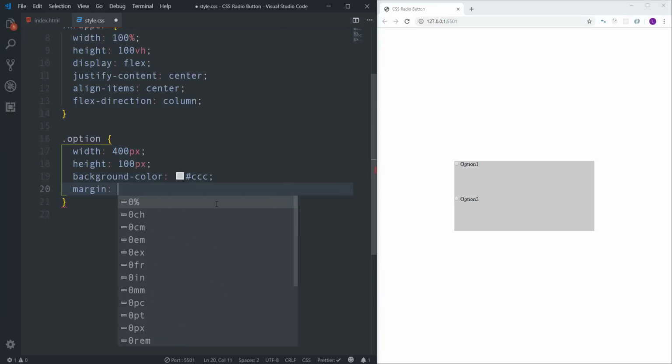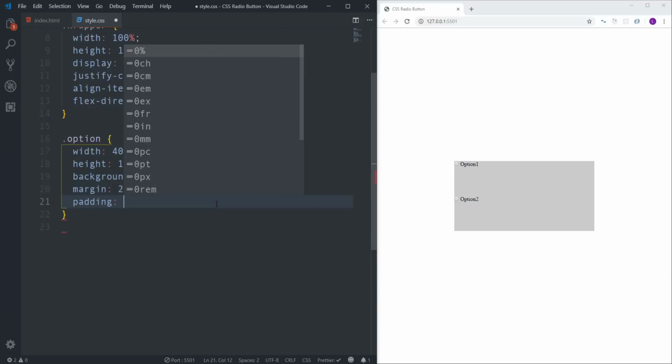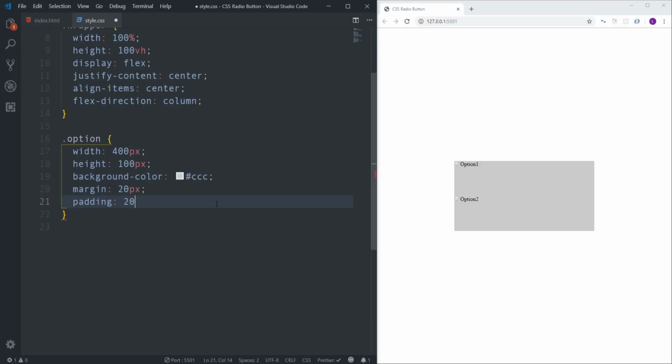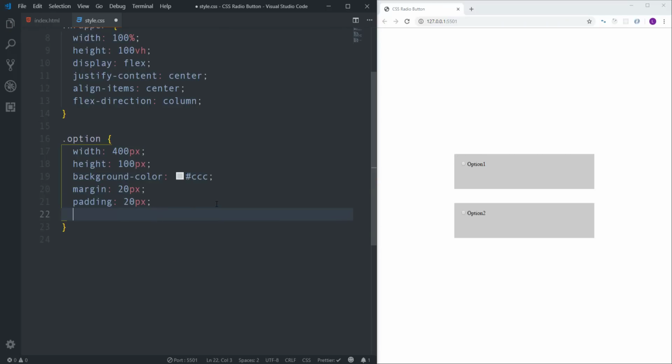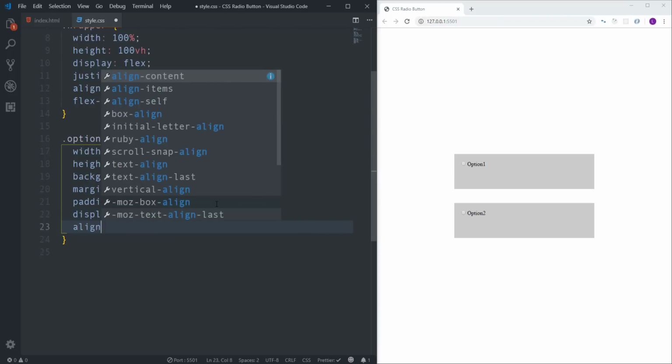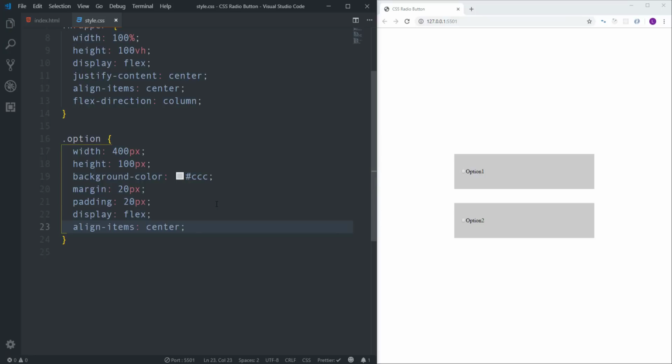Let's set it as 20 pixels. And also create some space inside the box using padding, 20 pixels. Finally, I want to place elements vertically in the center. For that, let's use again flexbox, write display flex, and then align-items center. Alright, so that's it about option.